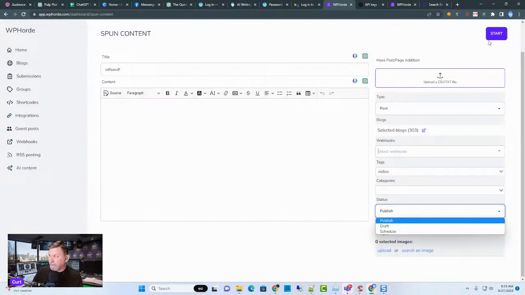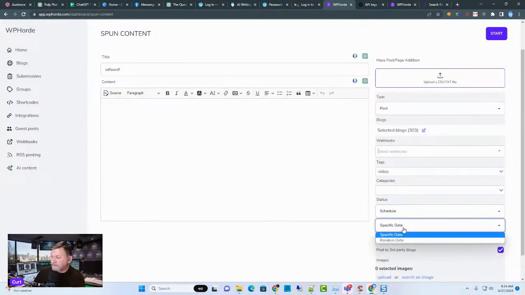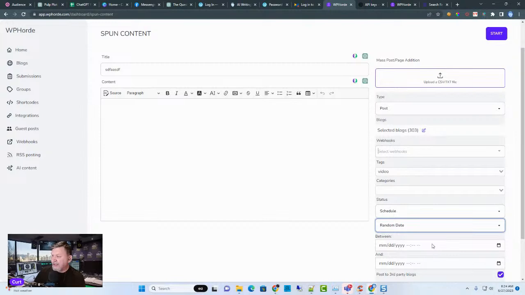This is for whenever you're doing the spun content, you can have it go directly in as publish. If you're posting out to hundreds of blogs at once, you may want to have it randomized, so we're going to do schedule. And instead of a specific date, we're going to choose a random date. You could choose the start time and the end time, and it's going to randomly create the post on all your blogs. Let's say you're selecting 300 blogs, it will randomly create the posts. It'll post them all now, but inside of WordPress, you have the ability to tell it what time it's going to go live. So that's the reason why we've done that here.